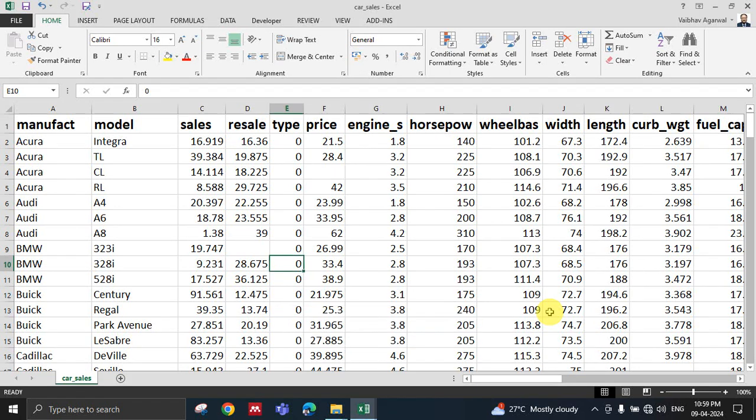Hello everyone. Today we will discuss the freeze pane options.